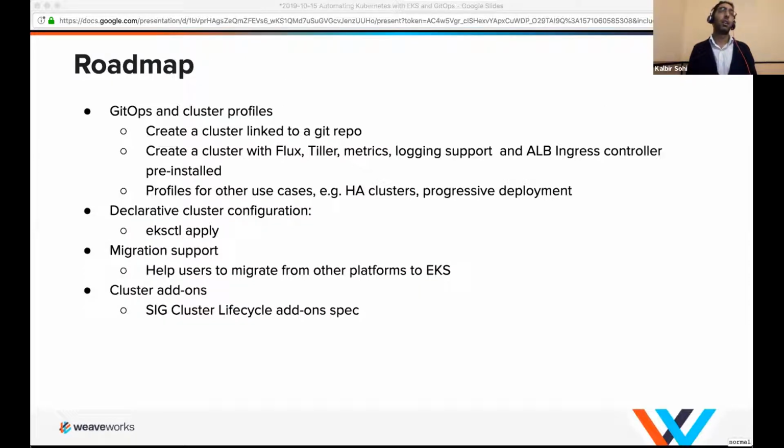And in terms of our roadmap, we'll be talking about GitOps and cluster profiles a little bit later. That's one of the cool things we've been doing on our roadmap, and we'll say more about the motivation there. We have some other things that we'd like to do in EKS Control, including the idea of EKS Control Apply, where you can take a cluster and update it by giving it a declarative config and updating all of those things on the cluster.